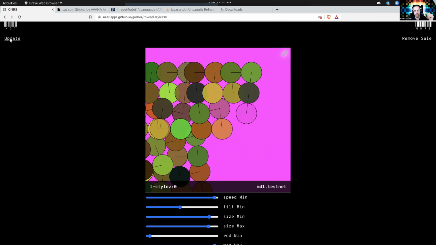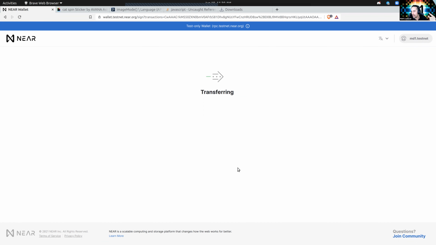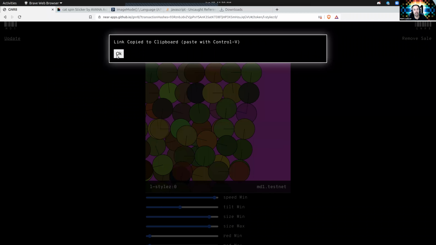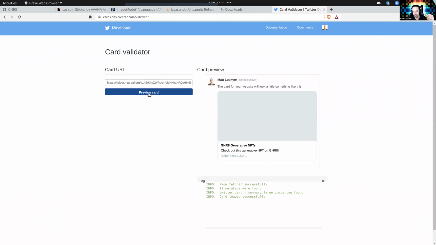Yeah, and then when you're done, you update it. It's important to note that each time you update it, it's going to upload a new screenshot of what it looked like when you hit the update button. So now when I share it, if I go to the Twitter card validator, it'll pull a new image preview for this.